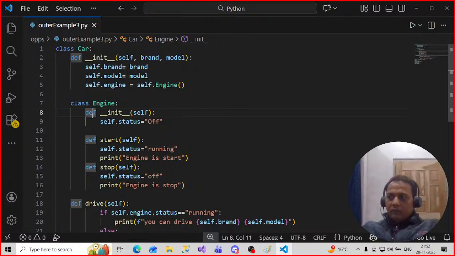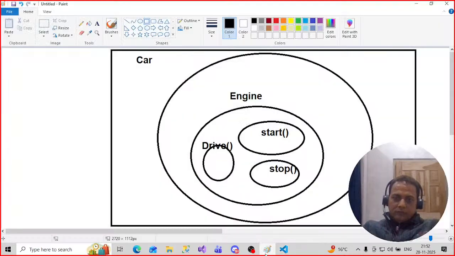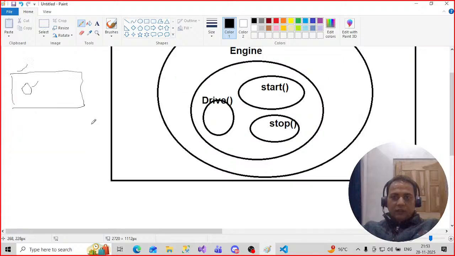So this is all about the class, inner class and outer class. But I have used only one class inside this, correct? Inside the car class, we have engine. Because if we have a car, in the car we have an engine. So car is the outer class and engine is the inner class.